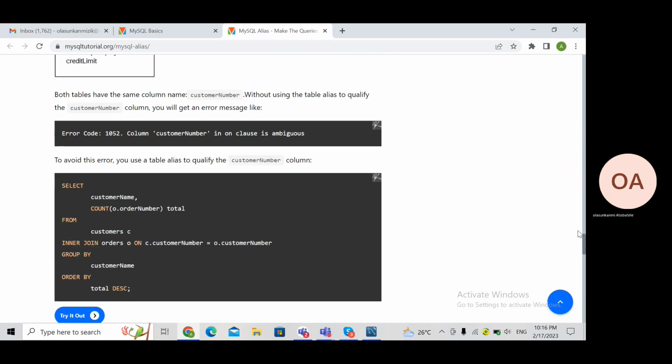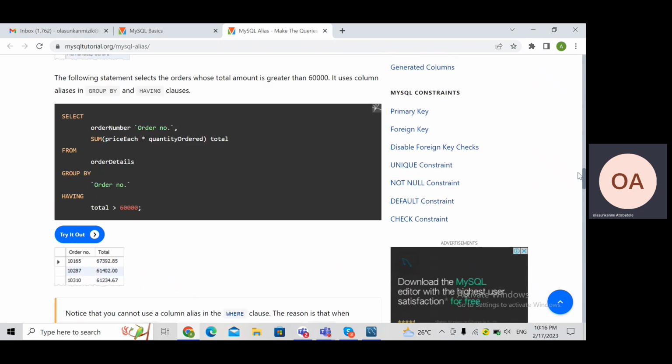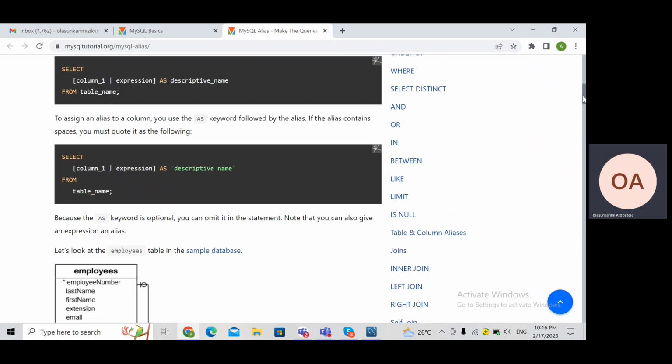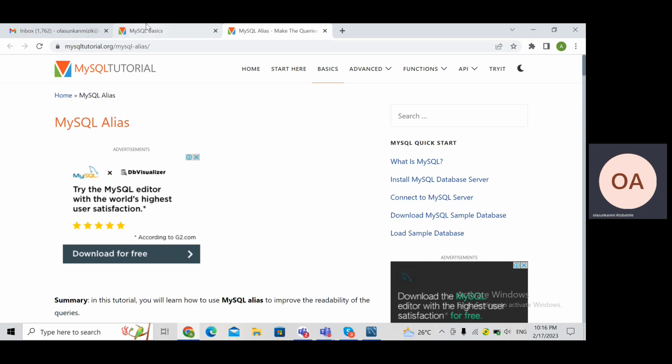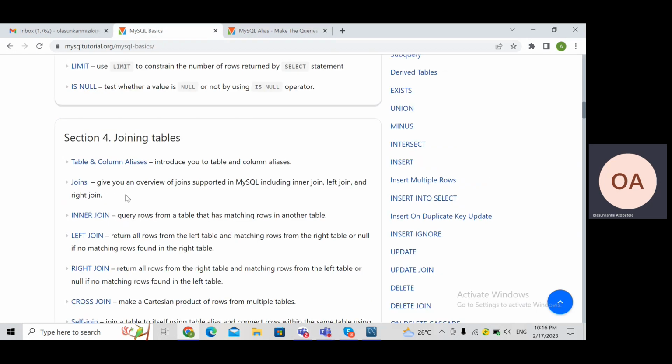So we talked about the alias, so we are going to talk about joining tables together, joining two or more tables. One of the factors that enables you to join tables is that the columns must have a similar name for you to be able to join tables. If they don't have a similar name, you won't be able to join the tables.